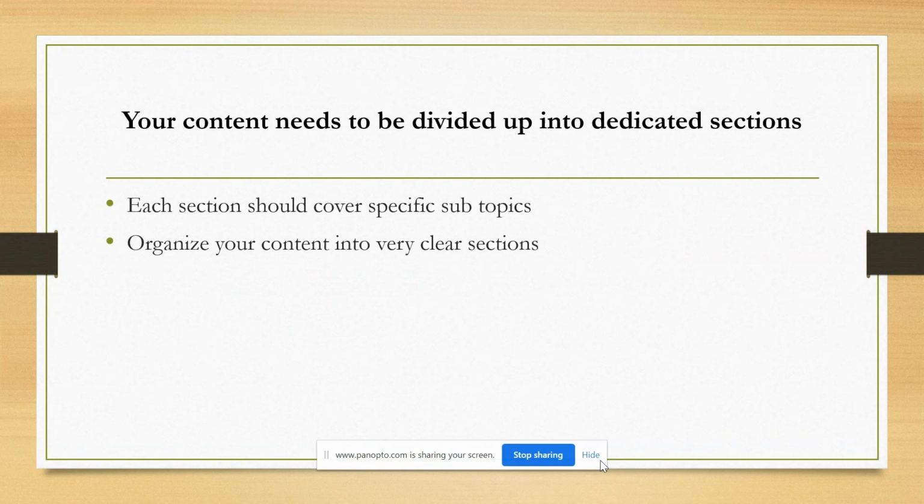So now your content needs to be divided into dedicated sections. So each section should cover specific subtopics. Then you can organize your content into very clear sections.